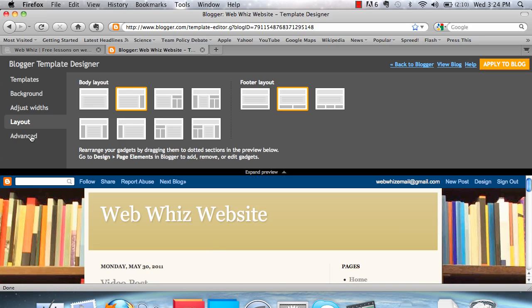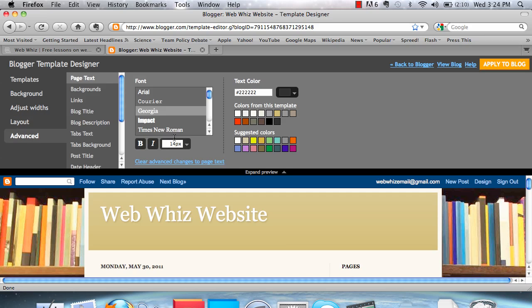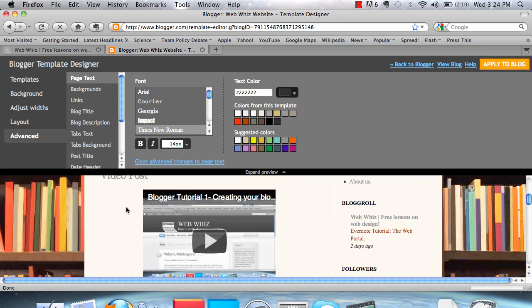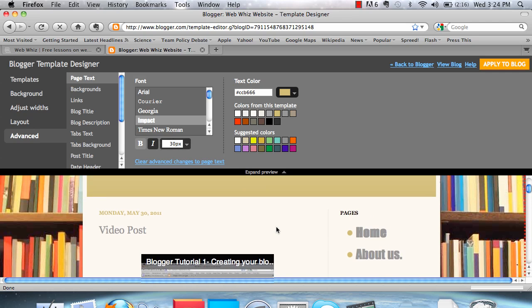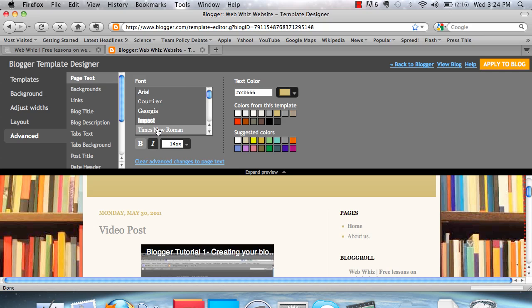By clicking on the Advanced section, we can change the text of the blog. For instance, we can change the font. Here we see that it is in an impact font. We can change the color. We can change whether it's bold and how big the font is. That looks a little too big. I'll make it smaller. And Times New Roman. Let's choose black.